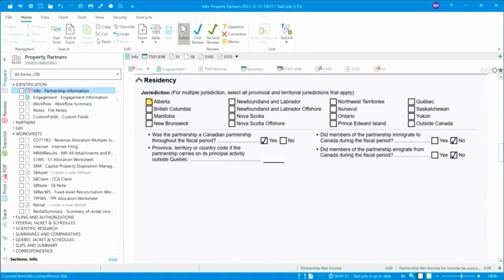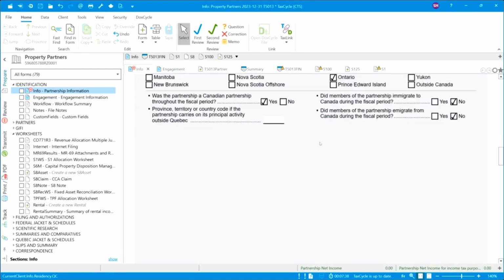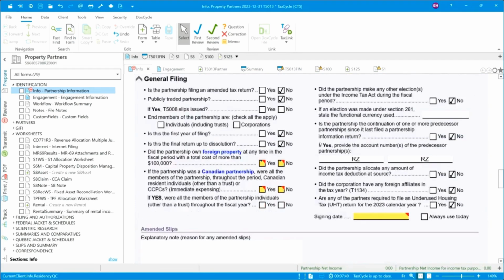Further down, we have the residency question. So in my example here, we're going to say we are both in Alberta. Actually, let's make it, we're going to say we're both in Ontario and in Quebec is where we have operations for our partnership. Go a little bit further down, we have the general filing questions.